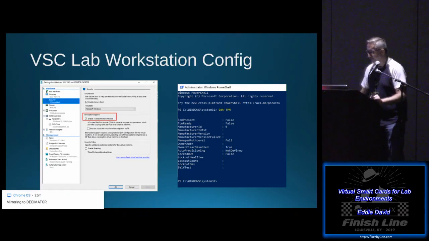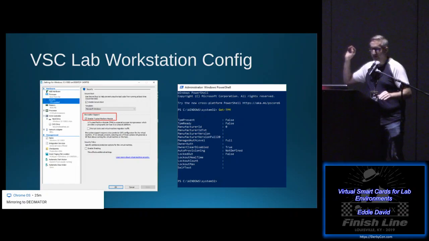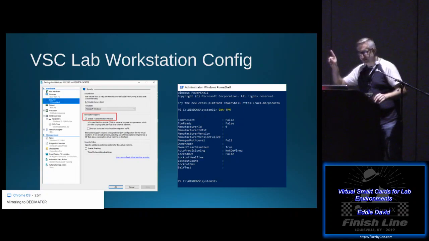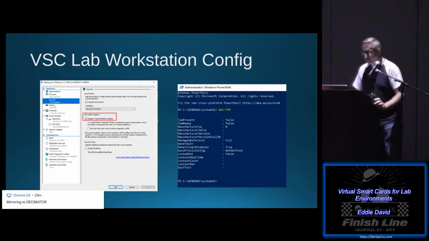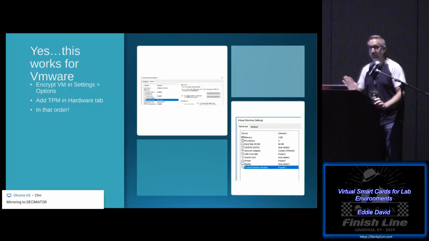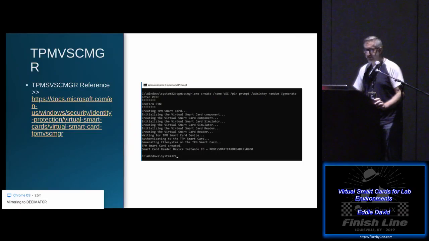Next, I'm just going to get into the meat of provisioning a virtual smart card. On my host, I don't have a TPM. You kind of see that in the PowerShell window. In Hyper-V, you can check a box that says, hey, I want to enable Trusted Platform Module support. So you can do that. You can do that with VMware. If you do it with VMware, you have to encrypt it first, and then you can pop out a virtual TPM chip. So you don't even need to do it.